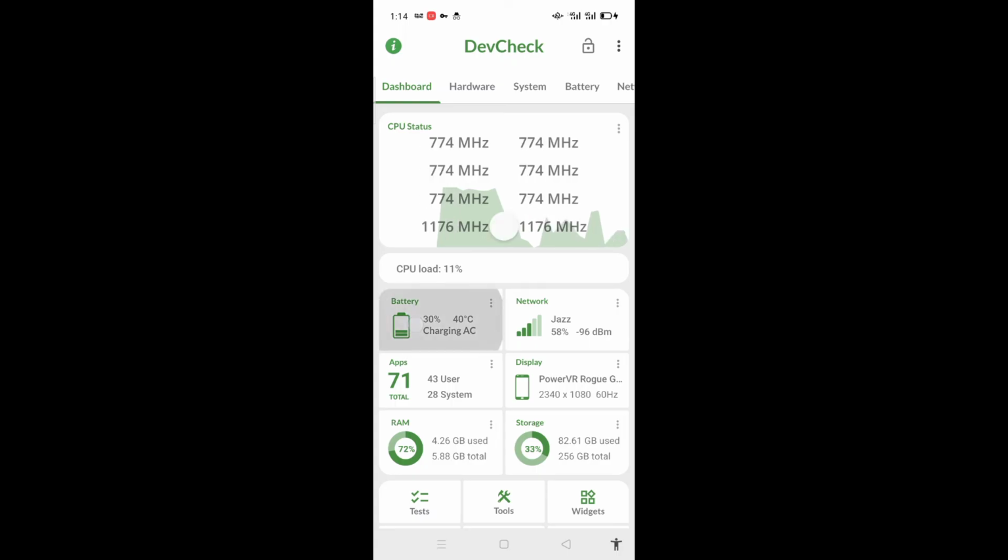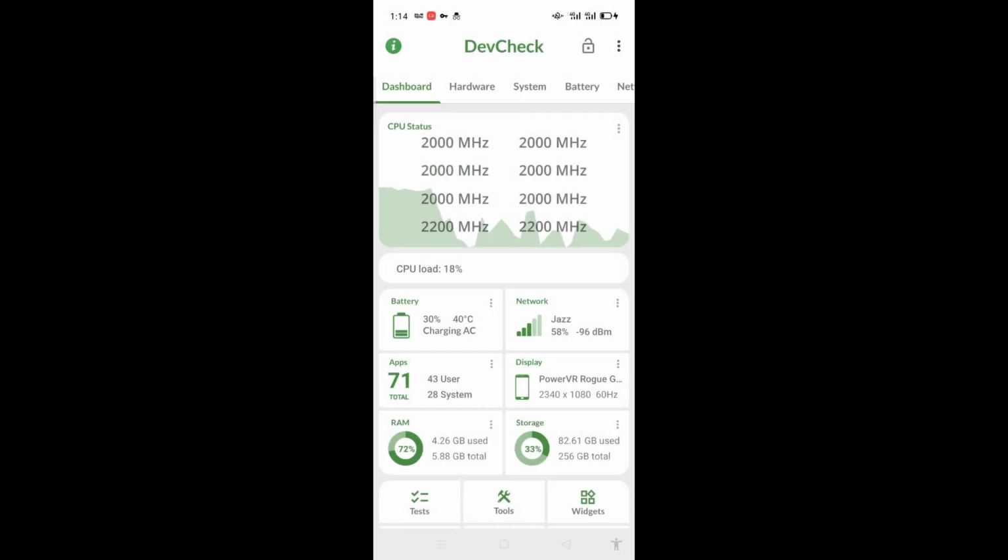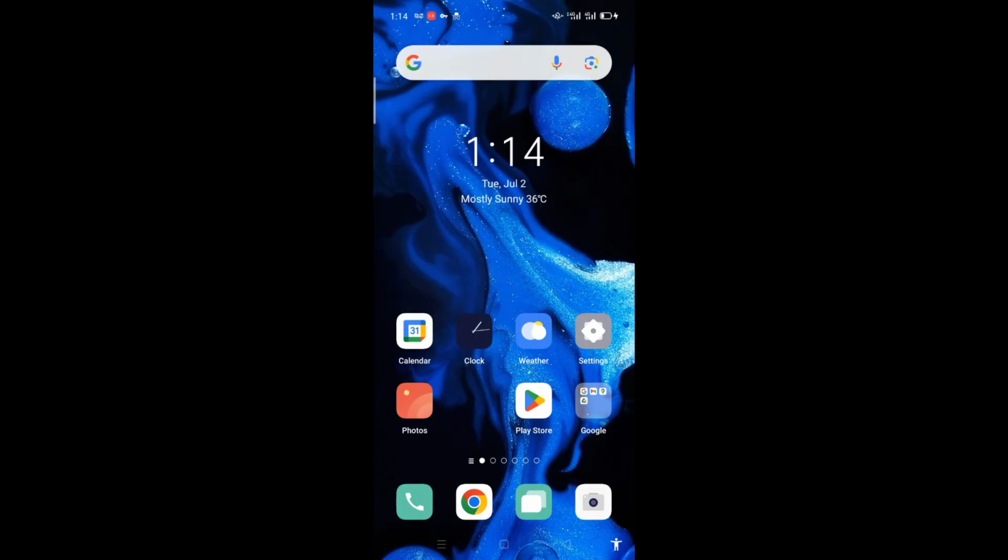Here you can see the dashboard, you can see the battery health. So this is very easy and simple, you can find it.